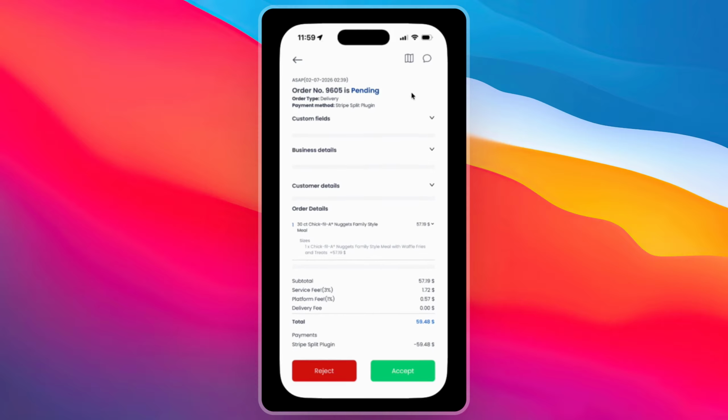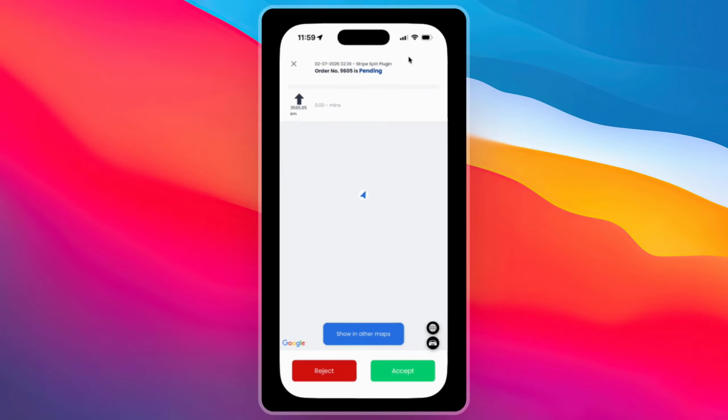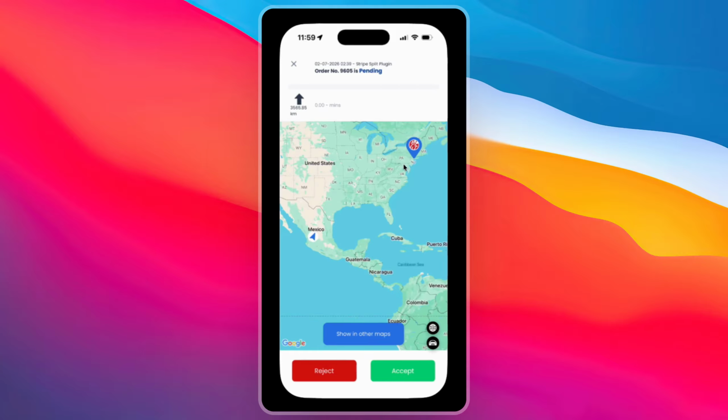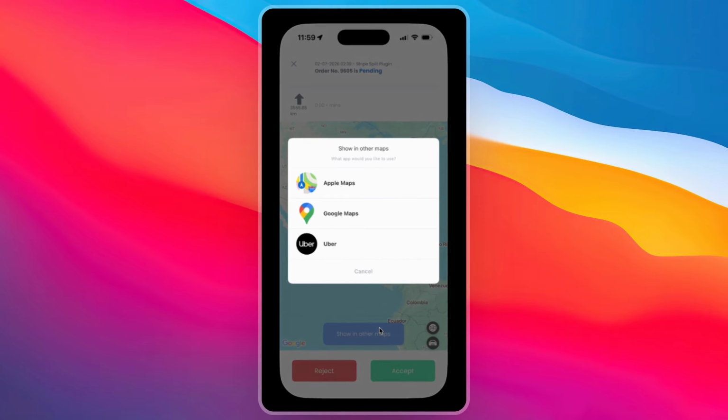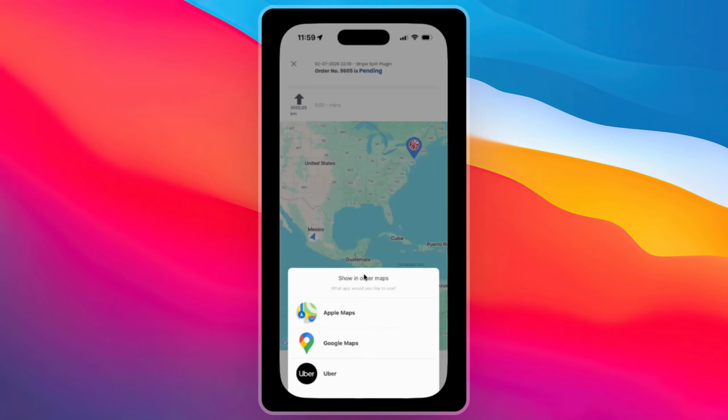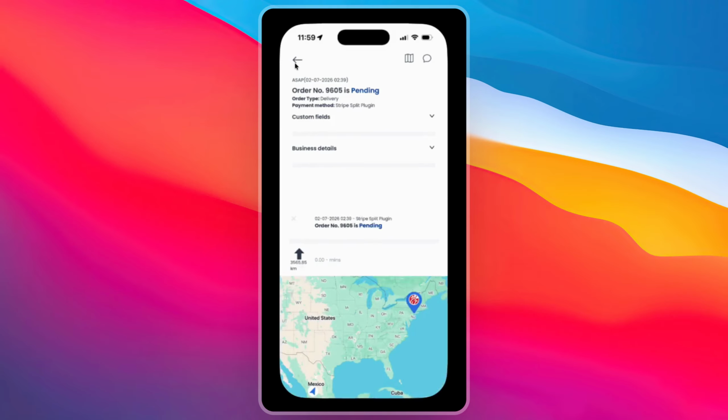Need directions to the business? Tap the map icon at the top right. From here, you can seamlessly export your route to your preferred navigation app, like Apple Maps, Google Maps, or Uber, ensuring you find the fastest way there.